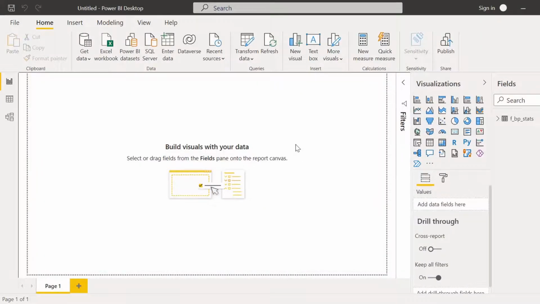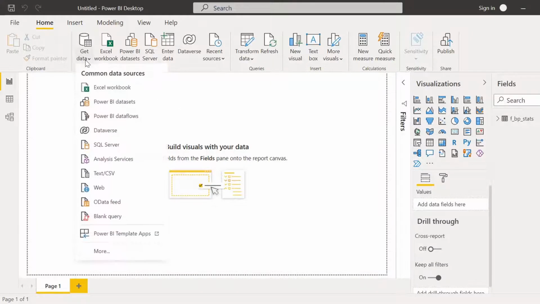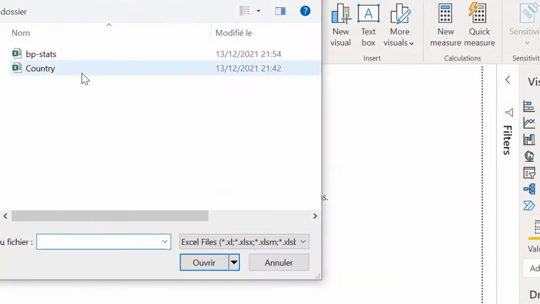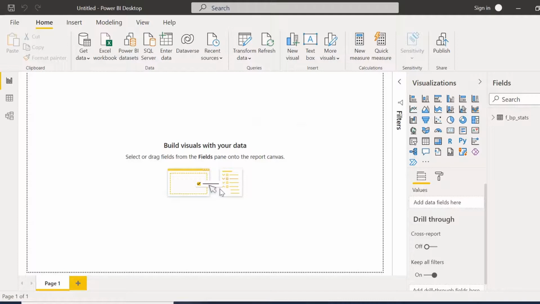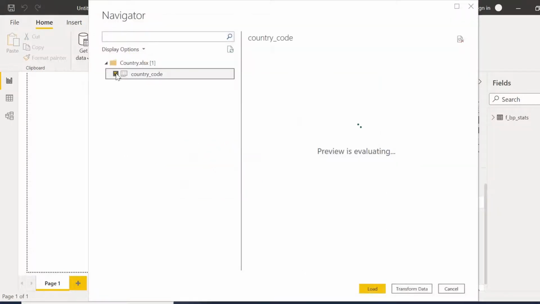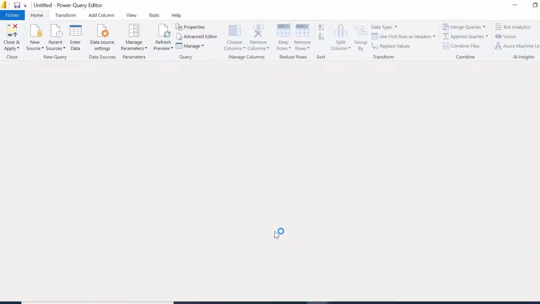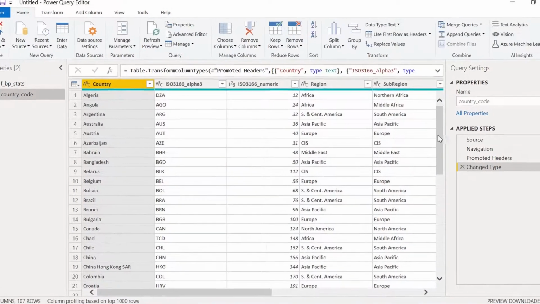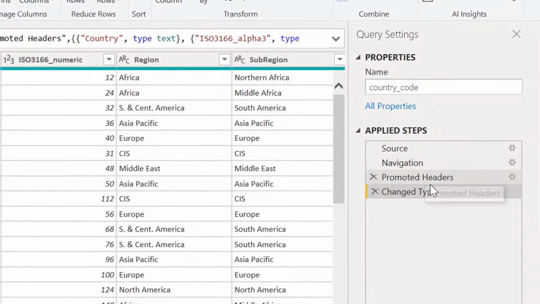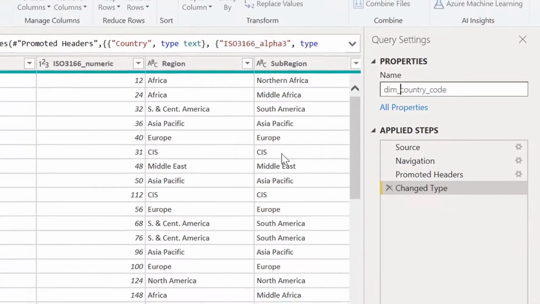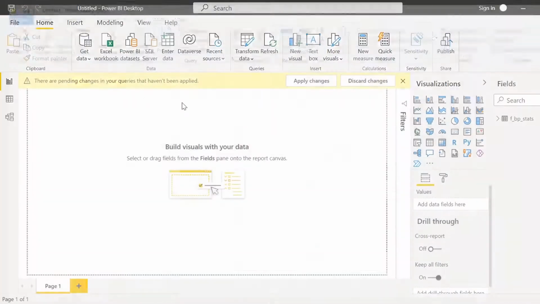Now that we have the first table, we are going to integrate the second table in the same way. So it's our dimension table. I use this sheet. I transform data. We see the same steps: source, navigation, promoted headers, change type. I want to keep all of these steps. I just want to add here the prefix. We are all good. Close and apply.